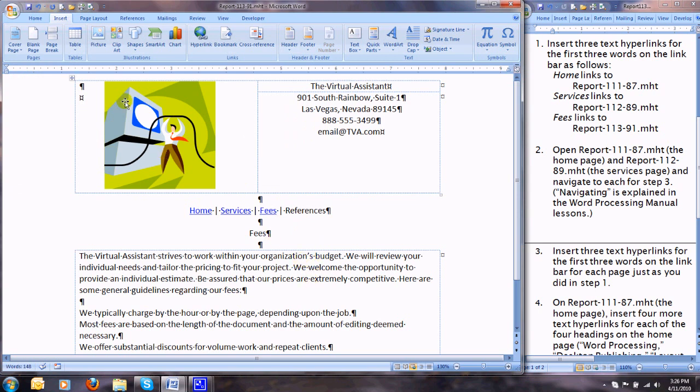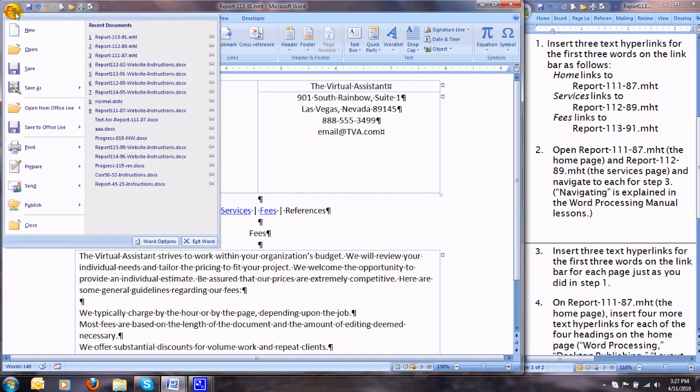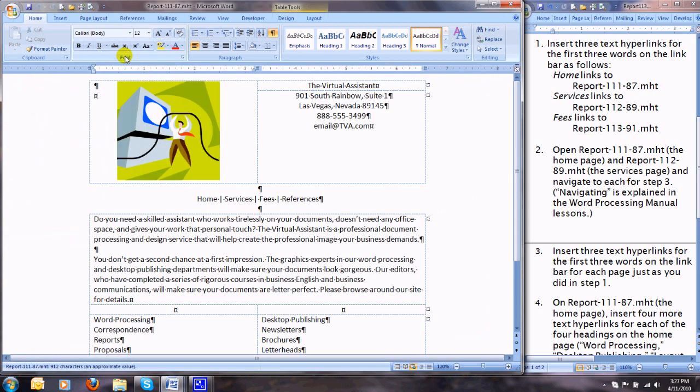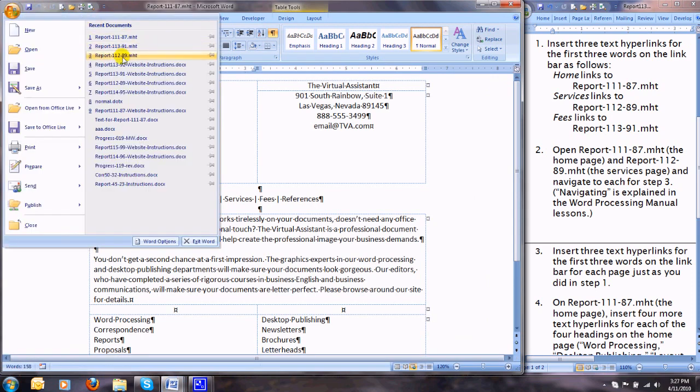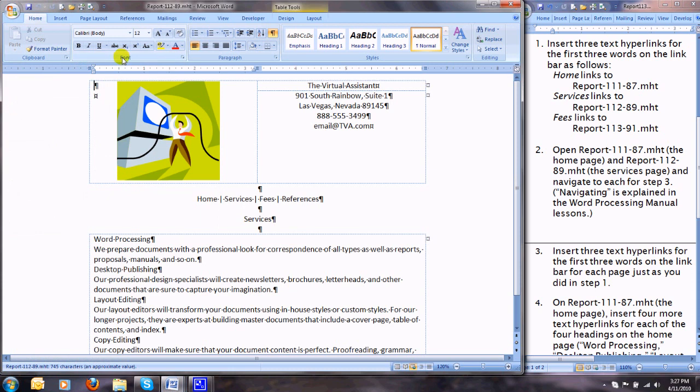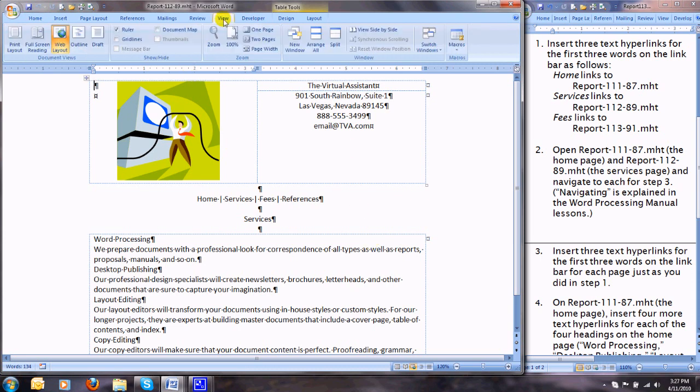We're going to save, and then we're going to move to step 2, open Report 11187, and also 11289. Now we're going to navigate to each as explained in the word processing manual for step 3. And to do that, I'm going to use the View tab, switch windows, and go to Report 11187.